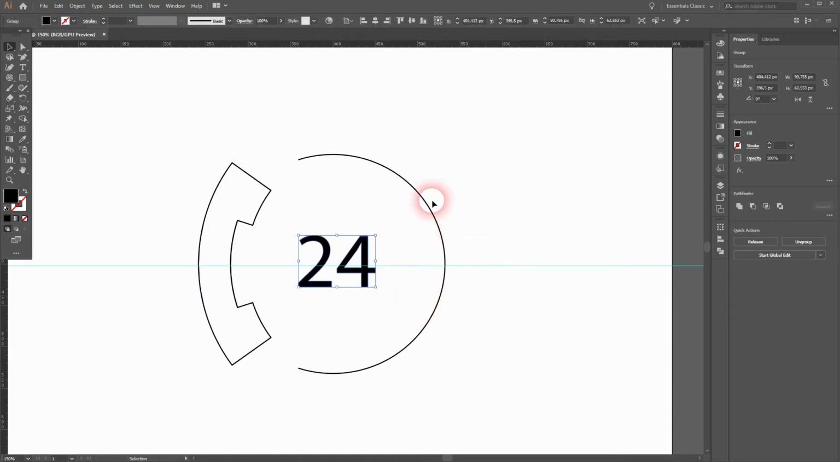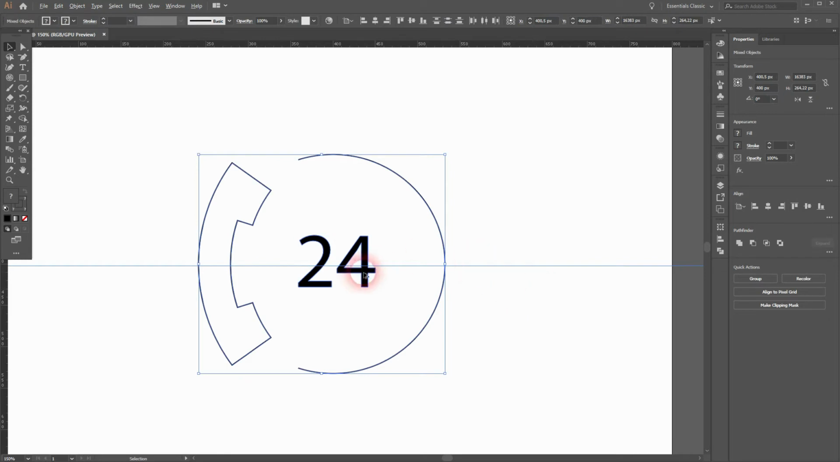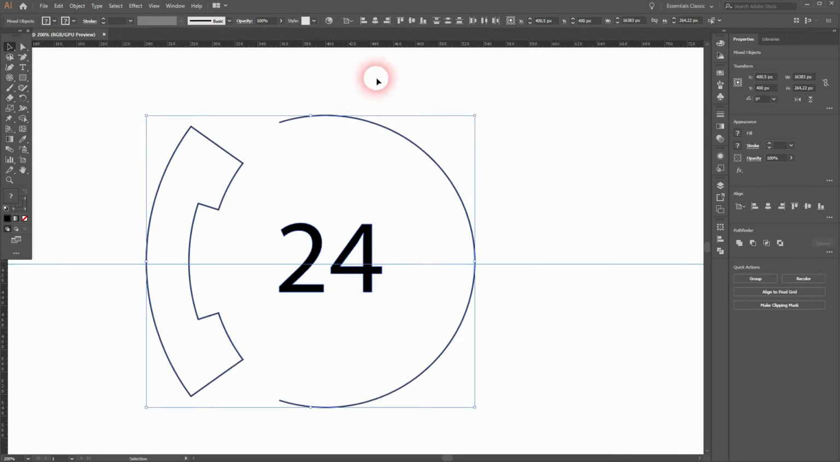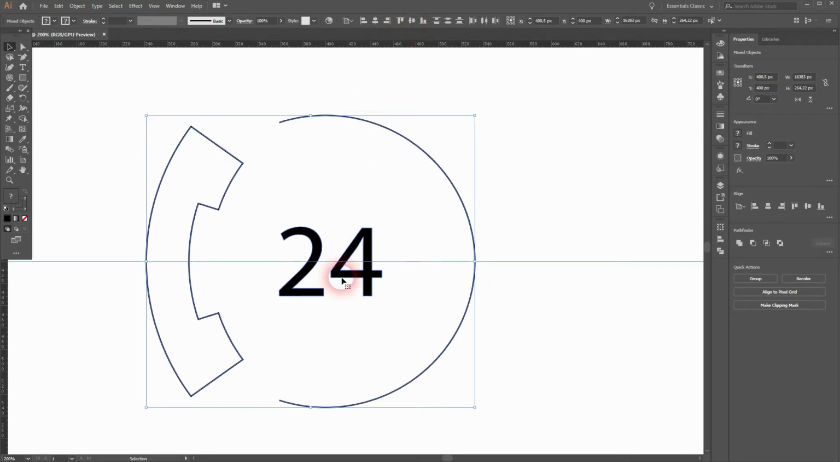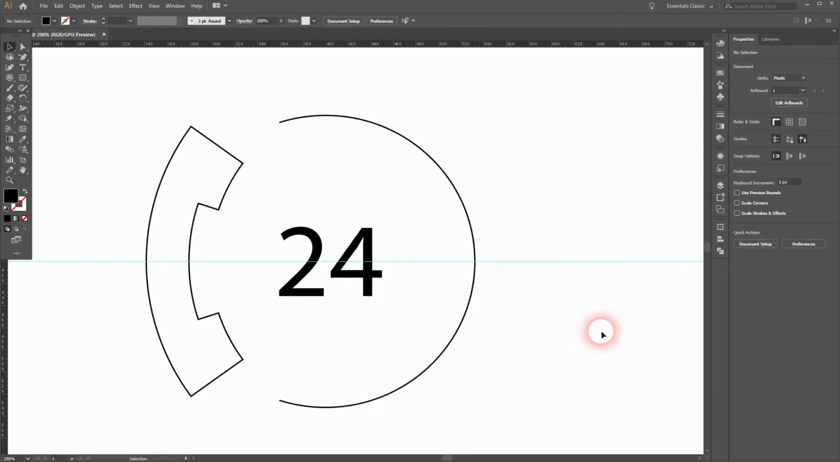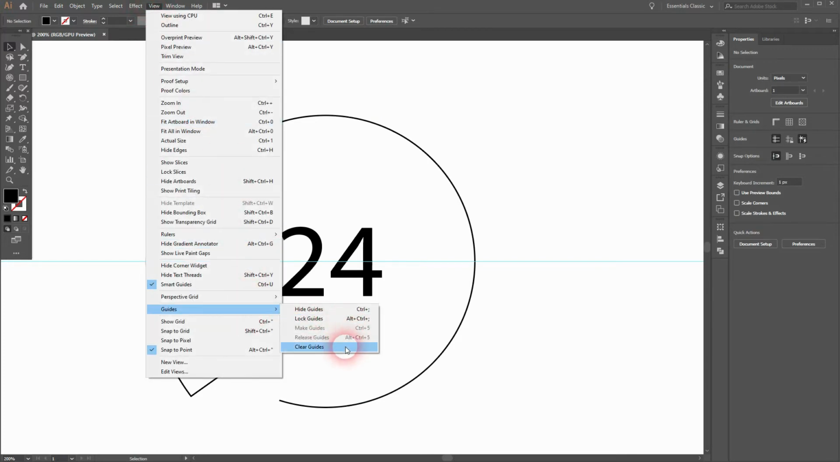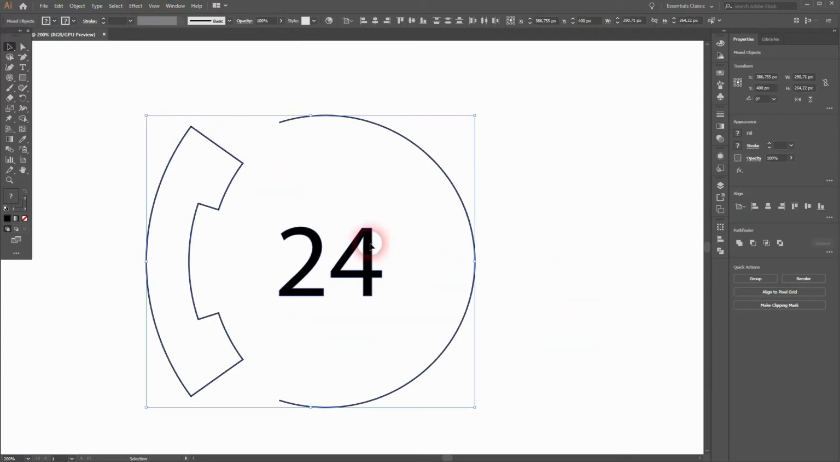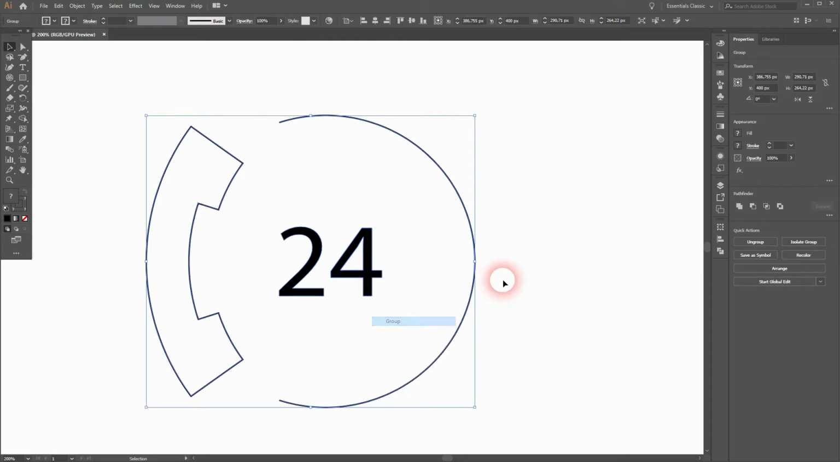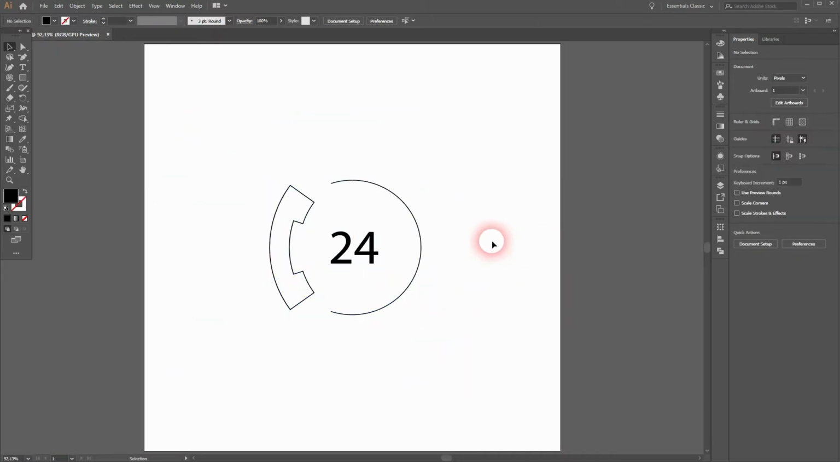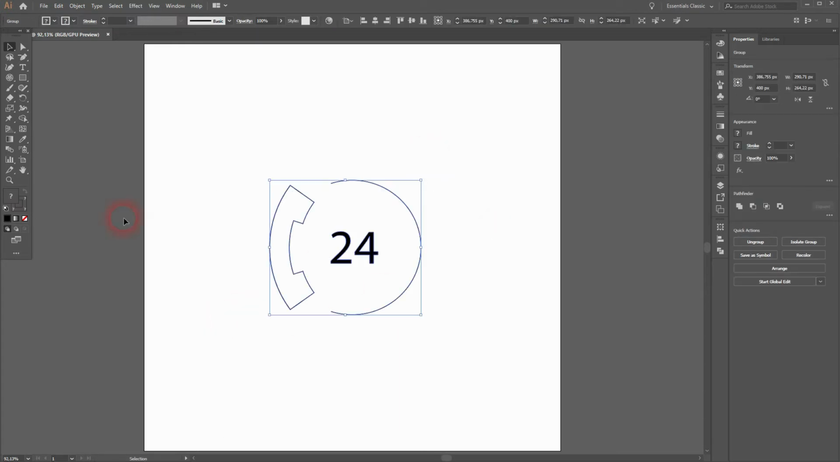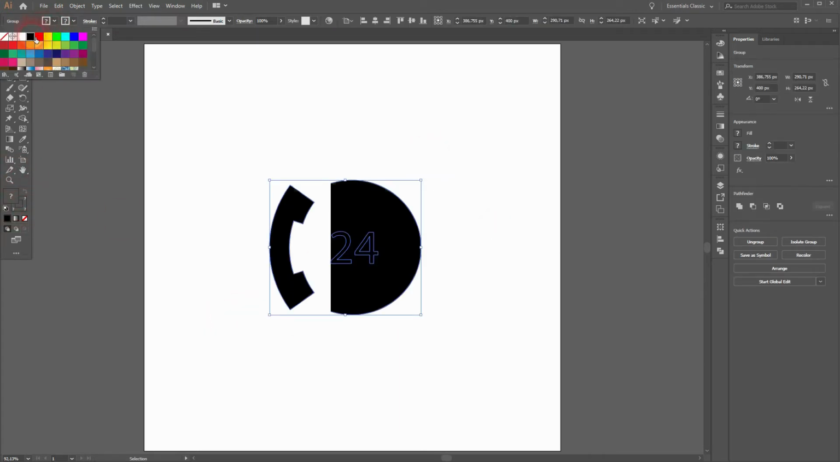If I select it all again now and use the align menu, you can see what happens. So the phone stayed in place, the circle also, but the 24 it moved a little bit. So there's always a difference between writing something as text, as it has a box space in Adobe Illustrator, and using the same align menu on a shape.